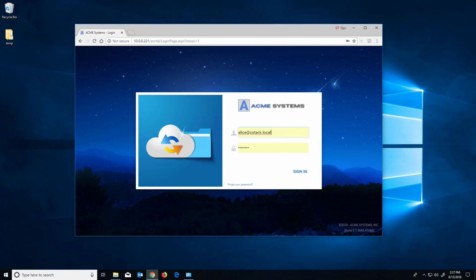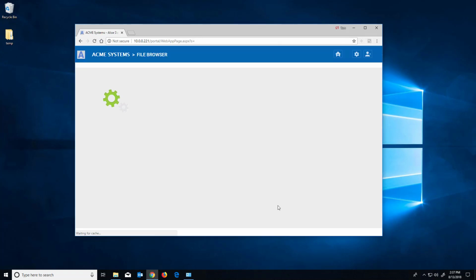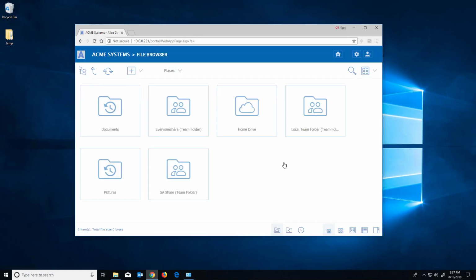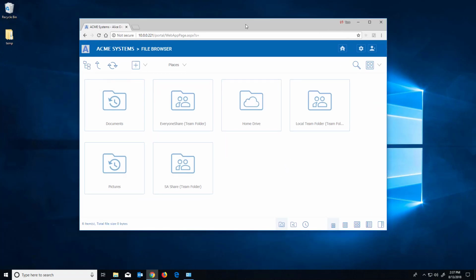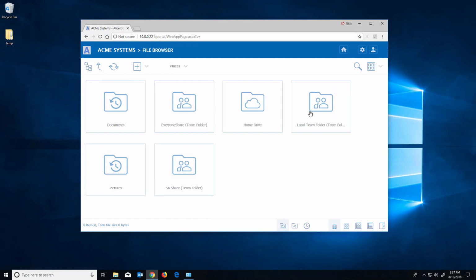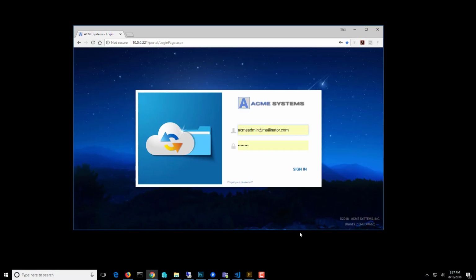We have a user, her name is Alice, and she needs to get access to the team folders so she can collaborate with our team in CentreStack. She has a Windows 10 machine, and she could of course easily log in using the web portal. But we also want her to have access through our Windows client. So this is how we set that up.